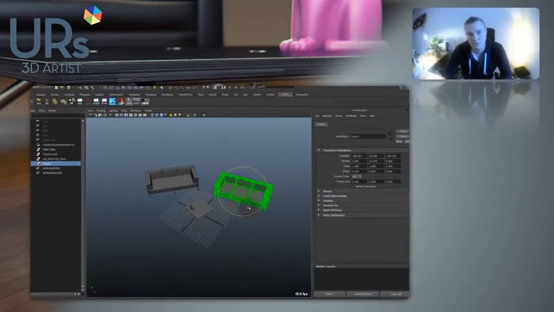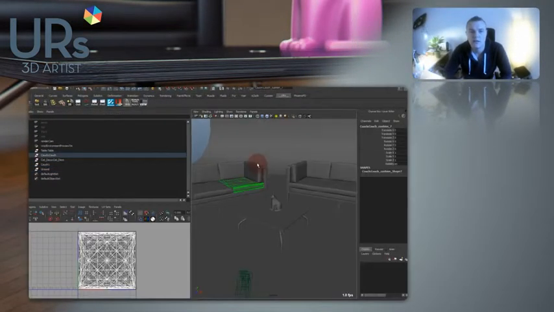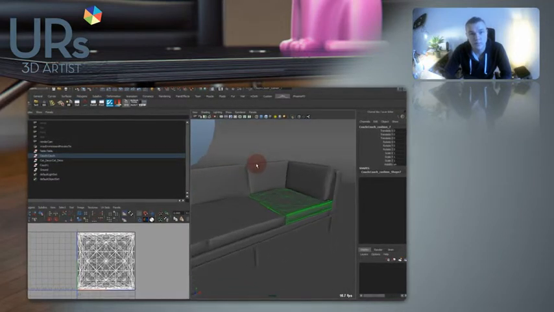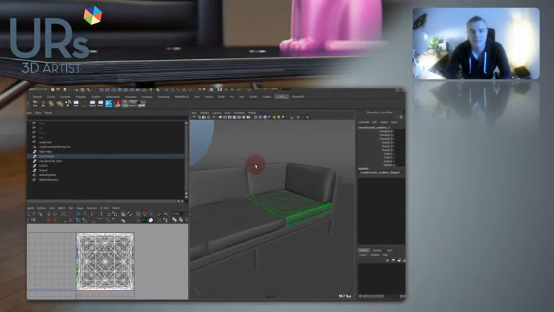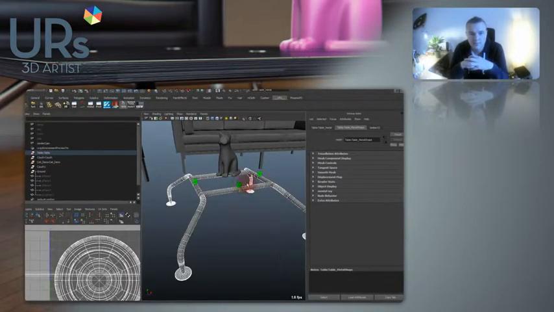I will talk about how to set up your scene, how to import your models, how to work on your UV layouts, assigning shaders, and going through your textures, adding bump maps, adding reflection maps, and going through the whole set of creating a realistic shader.